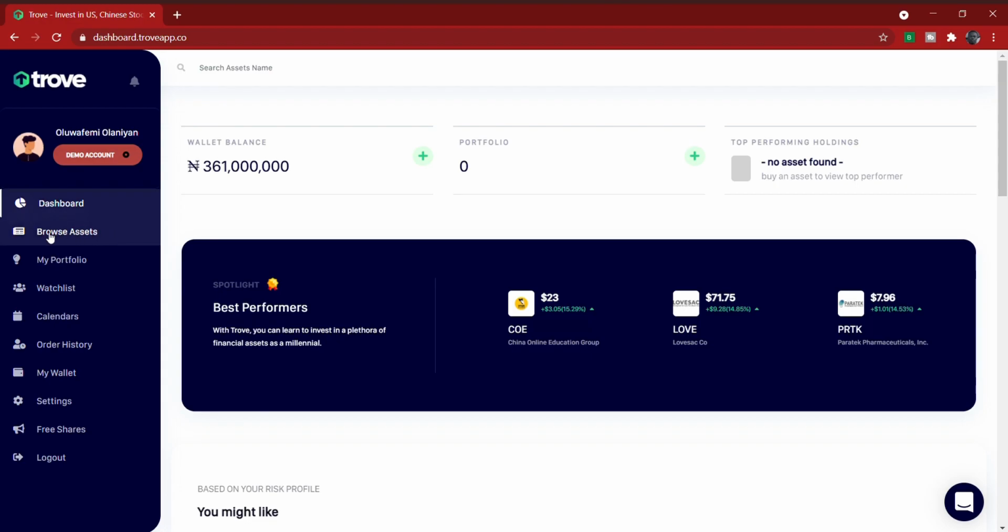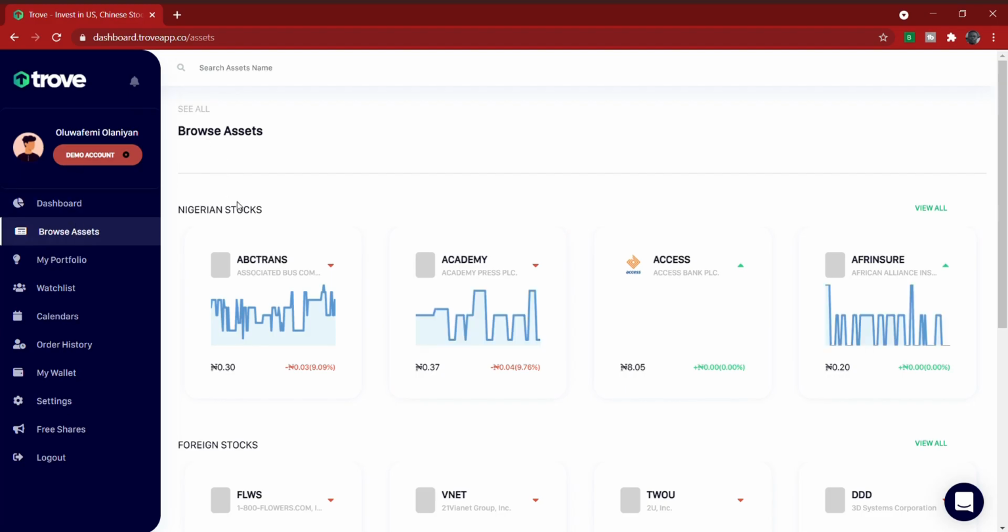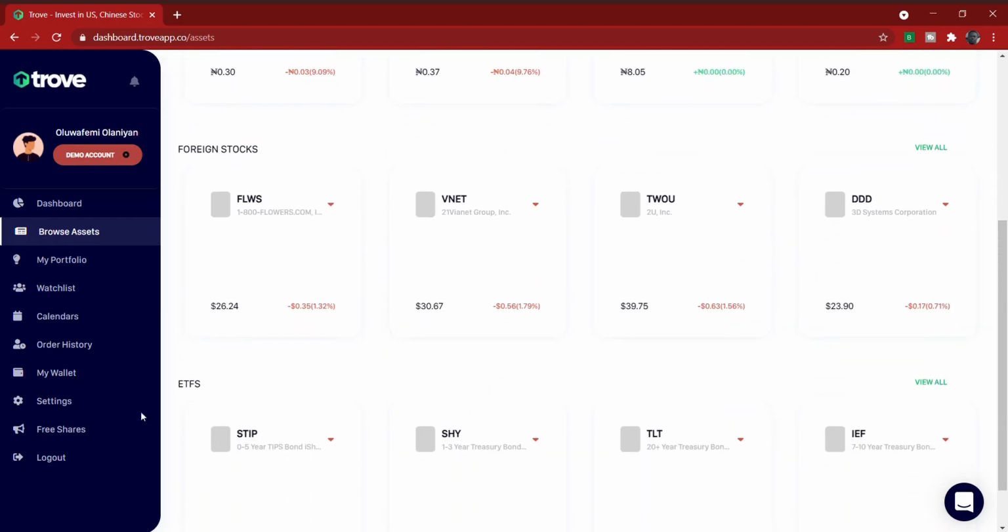Now, if you come down, you can see browse assets here. So once you click on browse assets, here you can see all of the assets you can invest in on this app. Now, earlier I told you you can invest in Nigerian stocks. So if you want Nigerian stocks, you click here. If you want foreign stocks, you click here. And also, if you come down, if you want ETFs, you click here.